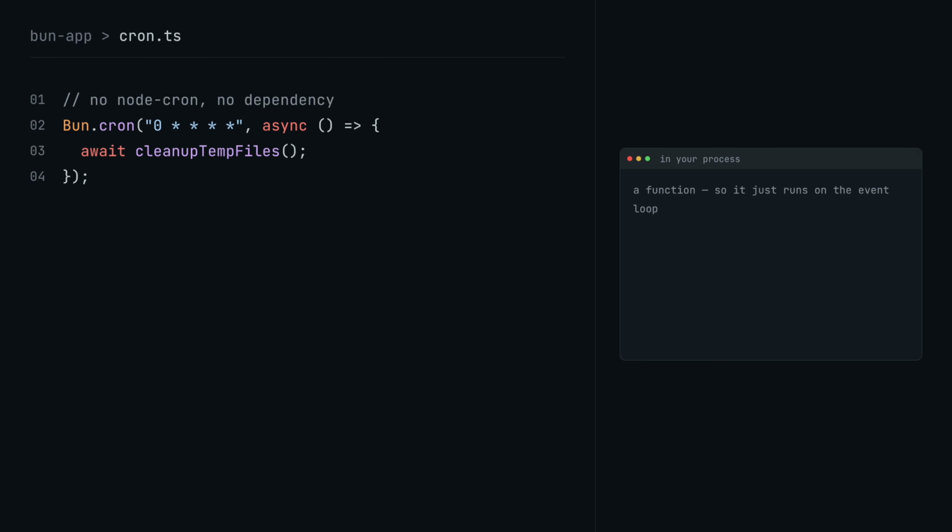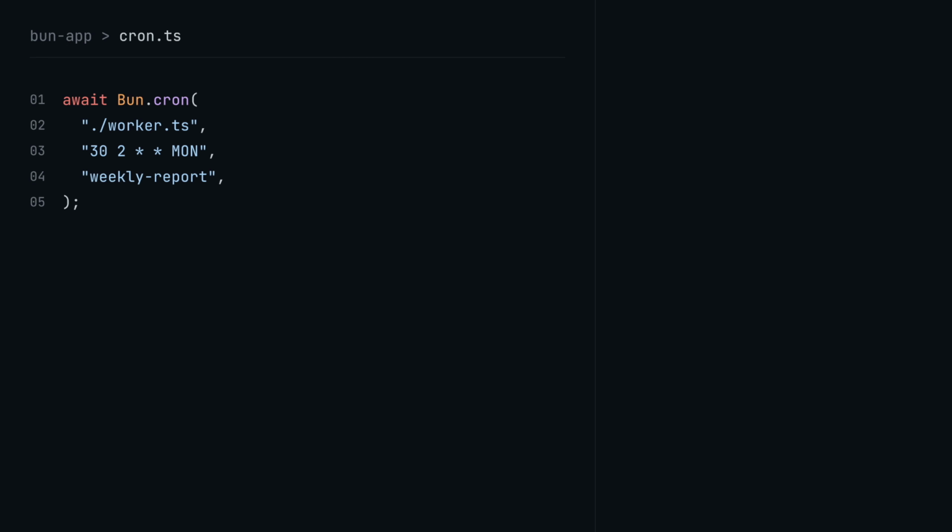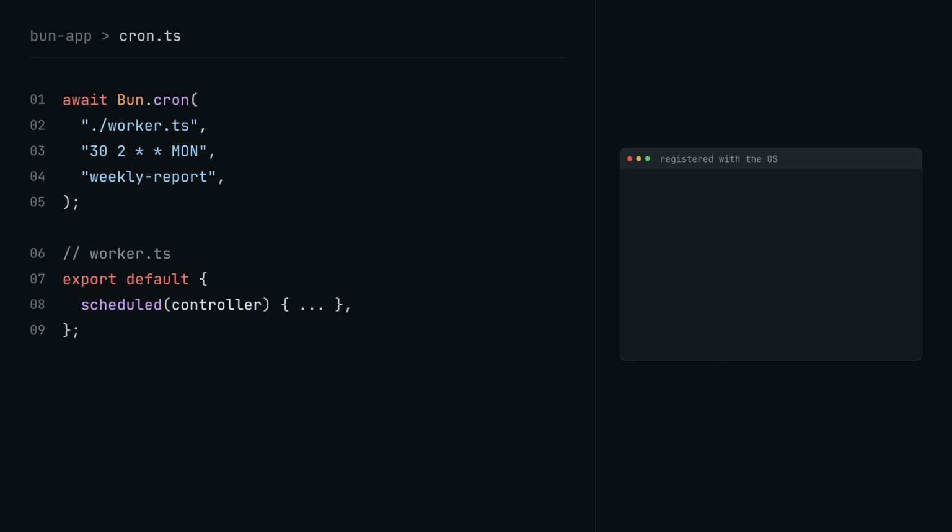The next dependency we're uninstalling is node-cron, because we can now just use bun.cron. If you pass this a function, it will simply run on the event loop with no system cron involved, but if you pass this a script, it will register an OS-level cron job that actually uses crontab on Linux, launchd on macOS, and the task scheduler on Windows.